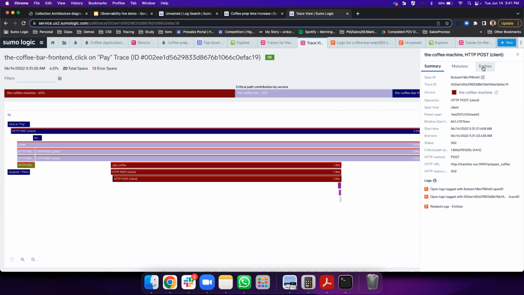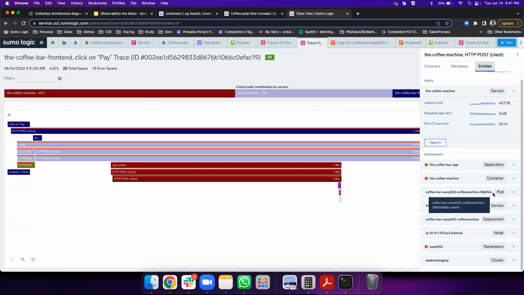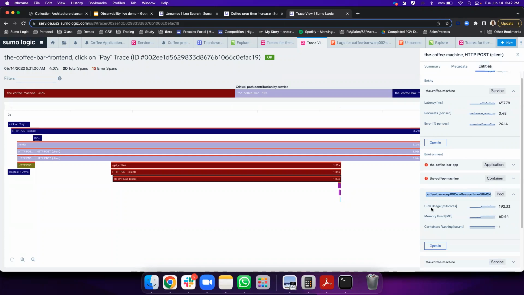So I can go to my related entities over here, and I can easily navigate to all the related entities. I can see the coffee machine here. I can see the coffee bar, the coffee machine. I can look at the pods which are part of the service. I can go to any of these related entities just by going to this entities tab over here. So I'm looking at this particular pod, and I can clearly see there is a sudden jump with respect to my CPU utilization, my memory, etc.